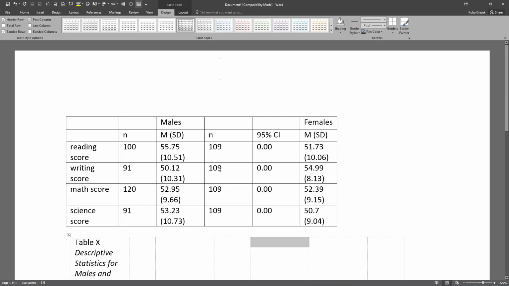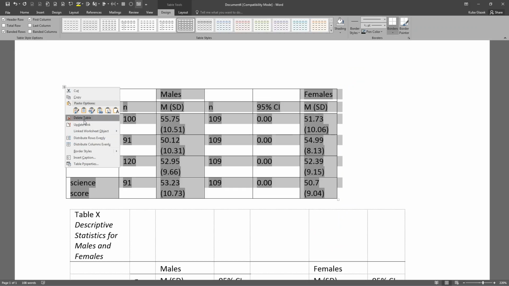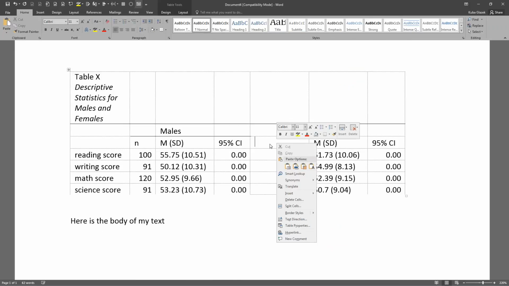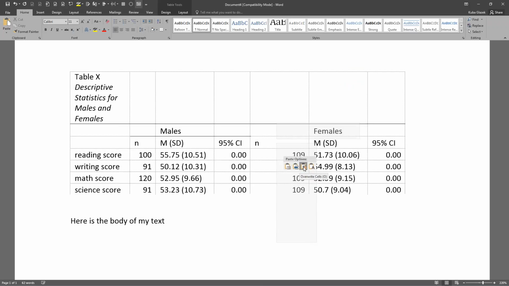And I thought I deleted this. Oh, right, because I undid. All right, go away. So now I can paste my data in here. One of these is going to be it. There we go. So I've got my sample size for the females.